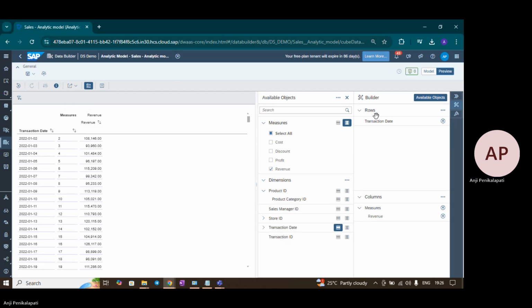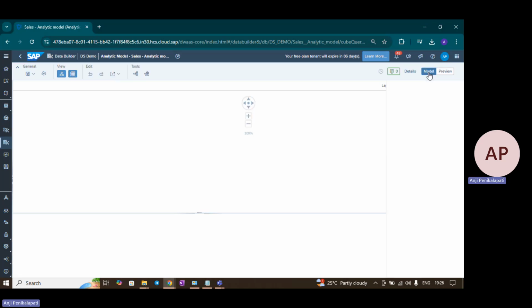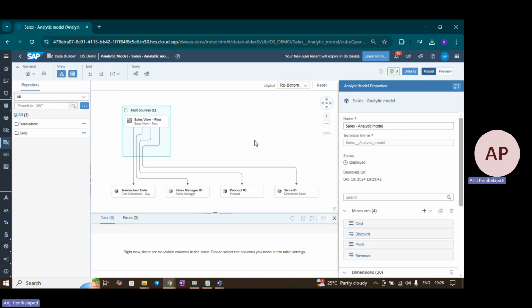Okay. Now go back to our model. I think you understand how to create a model from the view of type fact in this session. In the next session, we will create a connection between SAC and DataSphere, and we're going to consume this analytical model in SAC, and we're going to build some reports. Thank you, and we will see you in the next session.